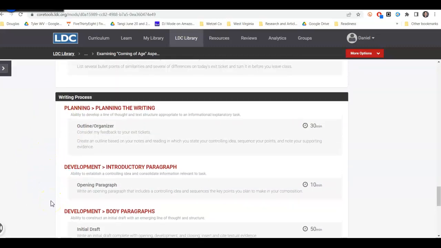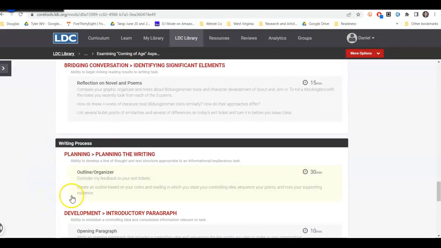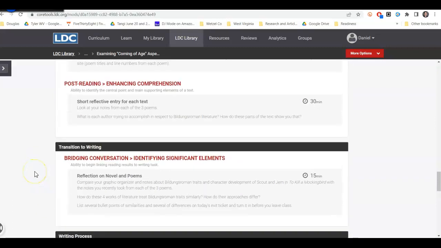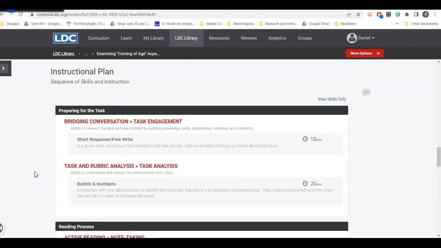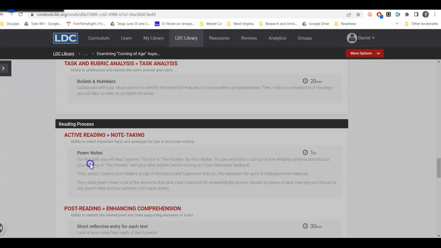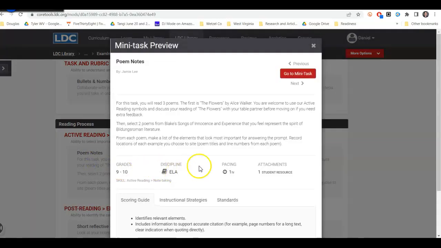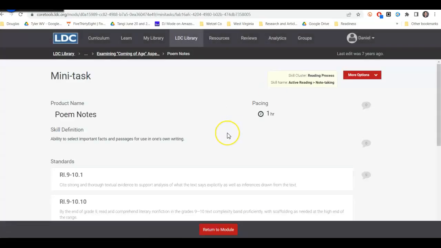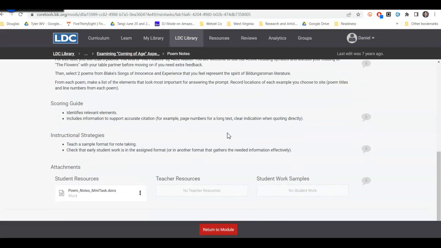It's all about scaffolding skills. So each of these mini tasks will scaffold a skill. These are all called mini tasks. So when it comes time to teach it, if I click on it, it'll give me this summary, but if I go to the mini task it pulls up the lesson plan with the resources I need.